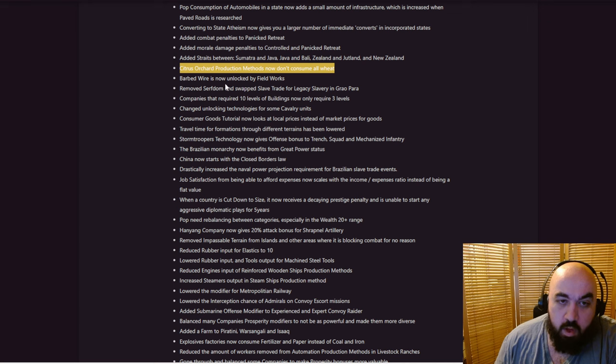Okay. Barbed wire is now unlocked by fieldworks. This perhaps makes some sense. We'll make fieldworks a little bit better. Remove serfdom and swapped slave trade for legacy trade slavery and Grau Para. For those of you who are Grau Para enjoyers, shout out to you. The few, the brave, the Grau Para enjoyers.